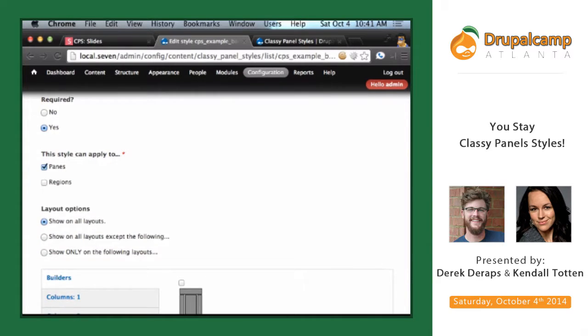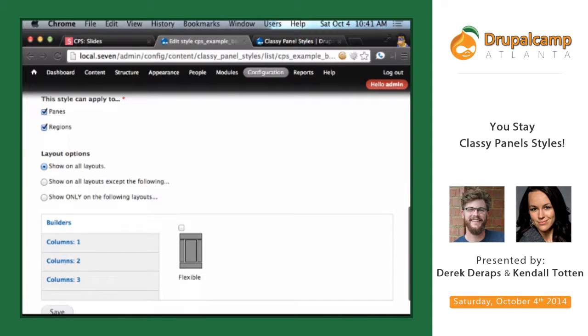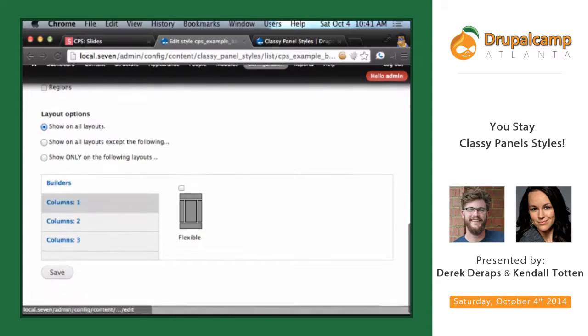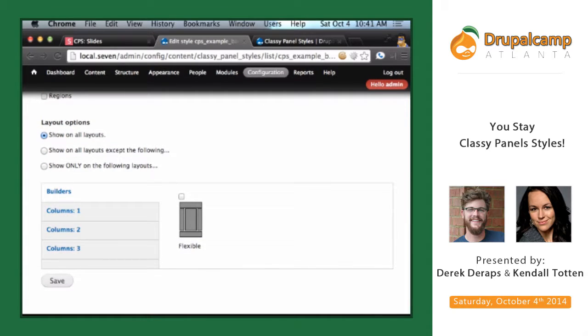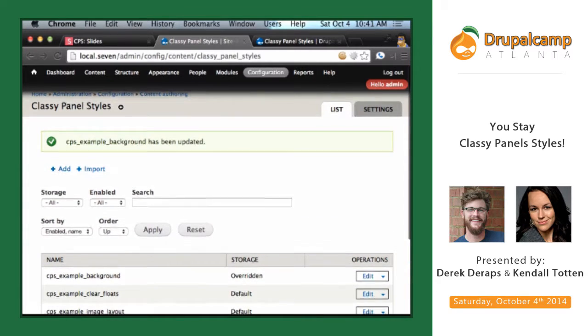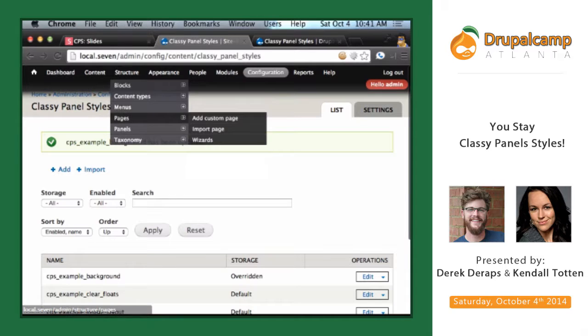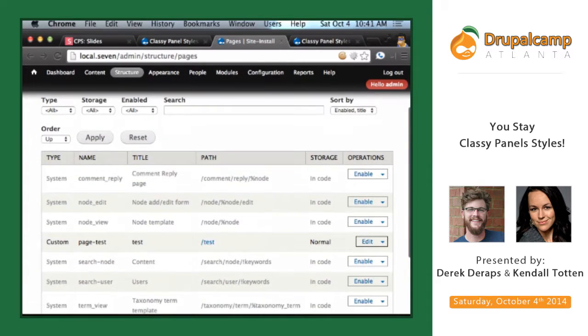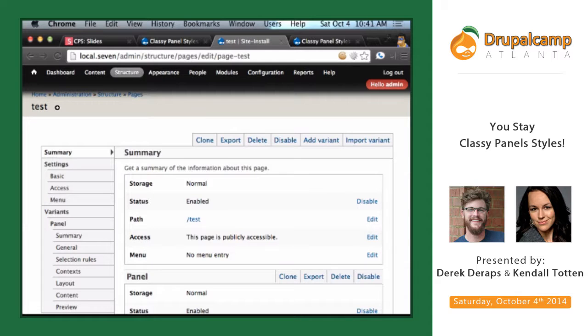You can specify whether it applies to panes, regions, or both. You can leave it just for panes. You can specify on which layouts it's going to show up. We save that. It's going to say overridden. And we'll go ahead and edit a page that I've created, cleverly named test.